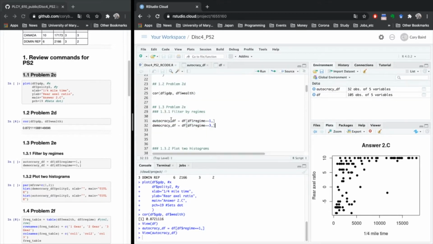So that will be called our autocracy data frame. And then for the democracy data frame, we can do the exact same thing. And instead of using the 1, we just set it as 3. Now this comma actually allows you to take all of the different columns, so that's why we have it there, so it's important to still have that there.